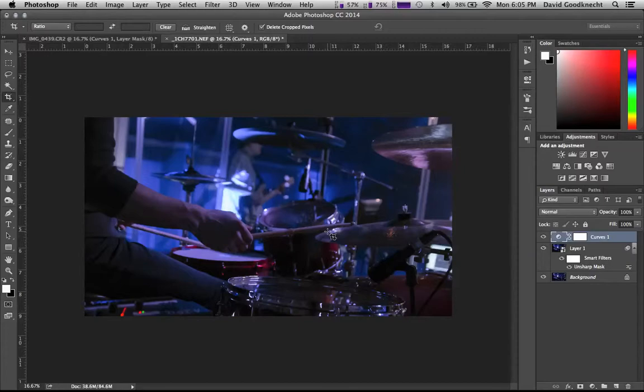So if you're strictly just doing Photoshop, here's a great tutorial for you on how to do some color correcting and some simple effects with any of your photos.